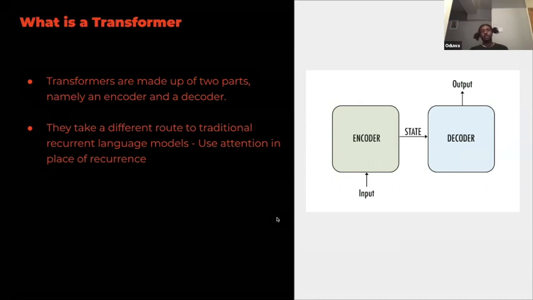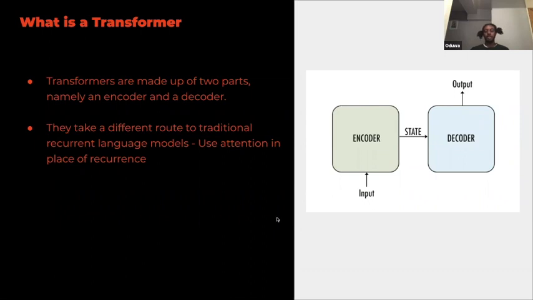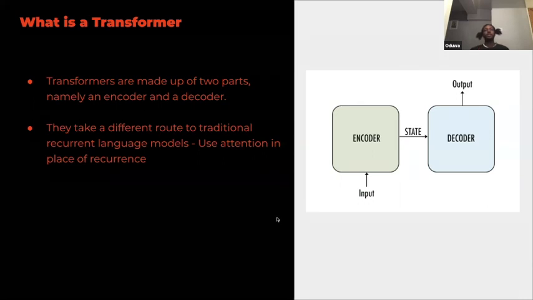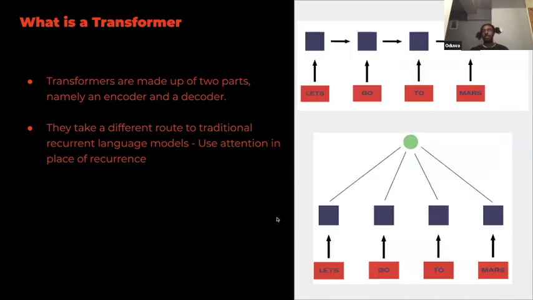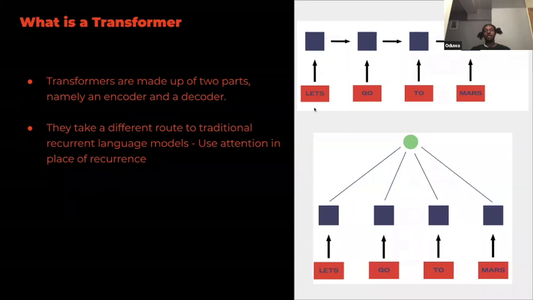But they take a different route to the traditional recurrent models. Instead of recurrence, where each input depends on the previous inputs as well as the current input, they use attention and attend to all of the inputs at the same time. That looks a little bit like this. At the top, you can see it's going in sequence from left to right. The inputs are being fed this way. You start with let's, and that's fed in here, and that thinks about let's, and two thinks about go, and so on, each thinking about everything that has come before. It's in sequence, going from left to right.